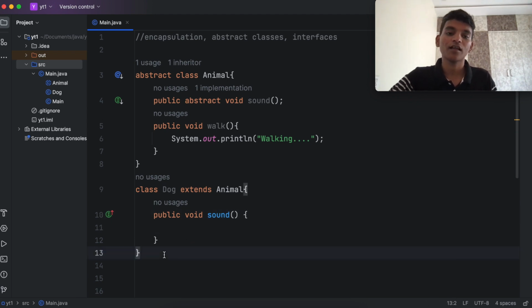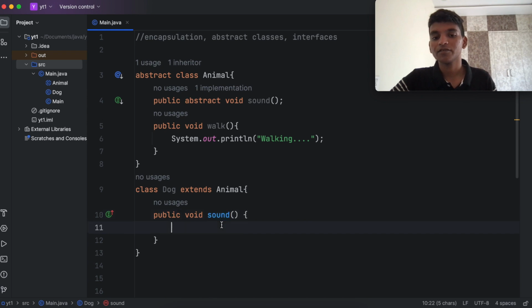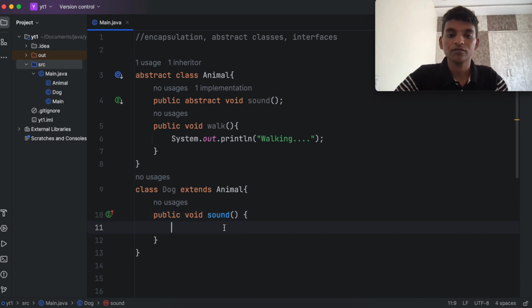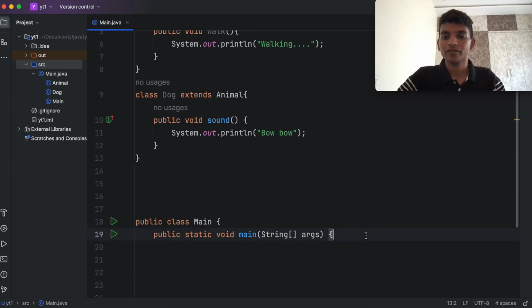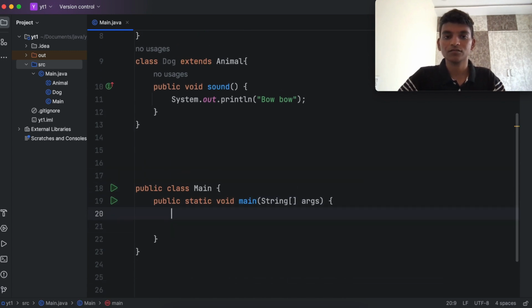We can have as many implementations of this as we want. We can create another class called cat, and we can implement sound there again. It's our call. So yeah, now this will say Bob. So yeah, this is all about abstract classes.